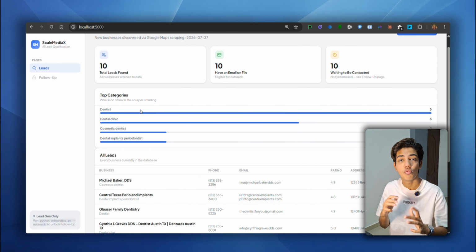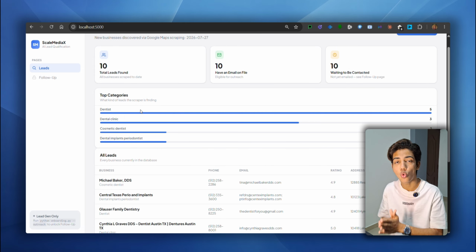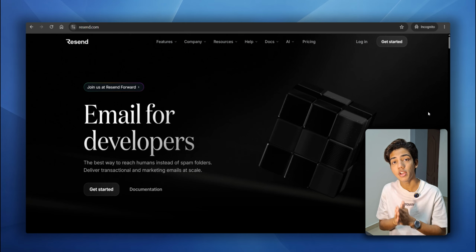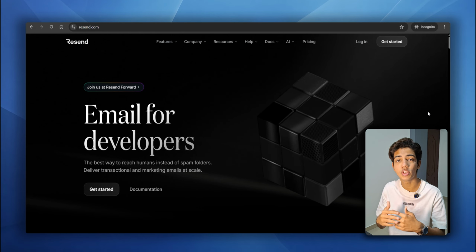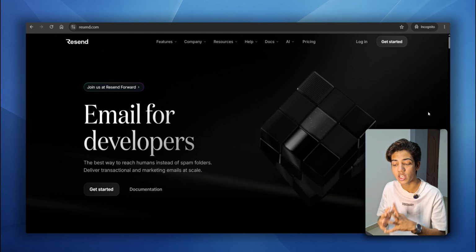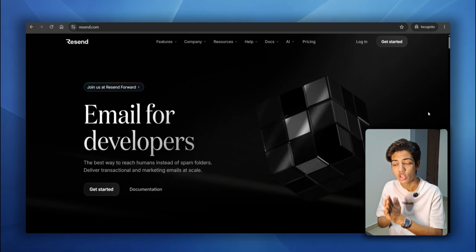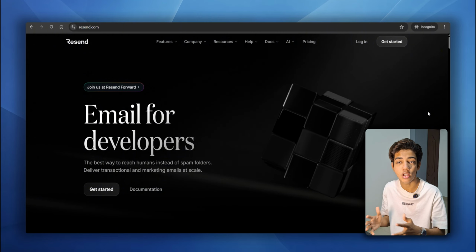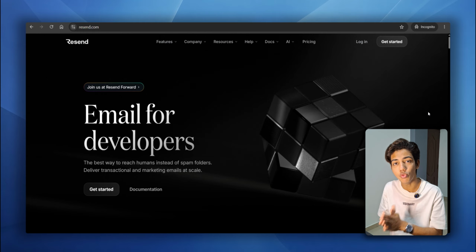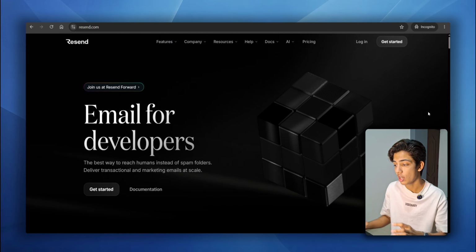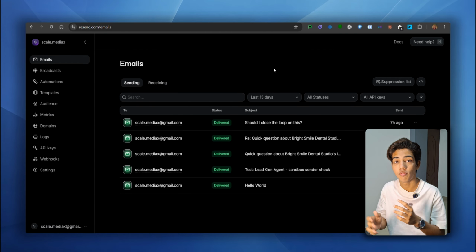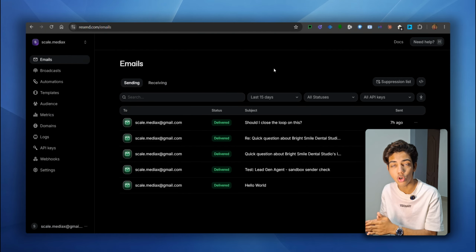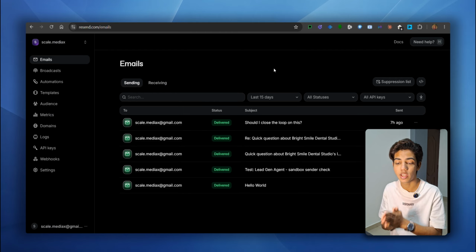Now the next part would be sending them cold emails. For that, we need to use another tool called Resend. Resend is a tool that helps us send emails from our Python script. So just sign up with your Google account or whichever Gmail you want to use to send the emails. Now I'm just going to sign up. Same thing that we did on Apify, we grab the API key and give it to Claude Code. We'll do the same thing here as well.